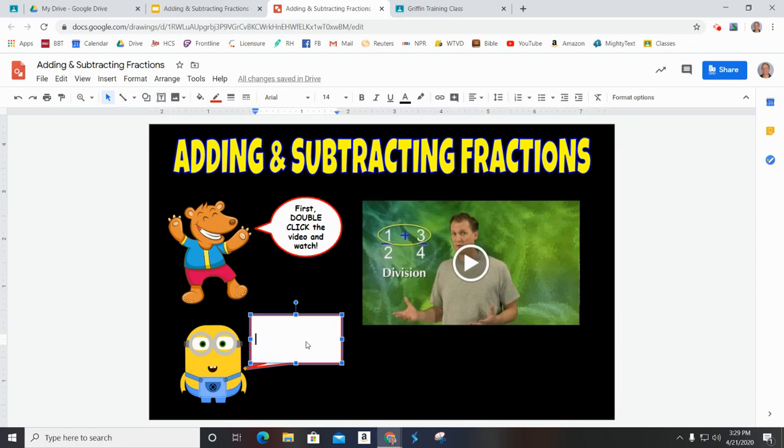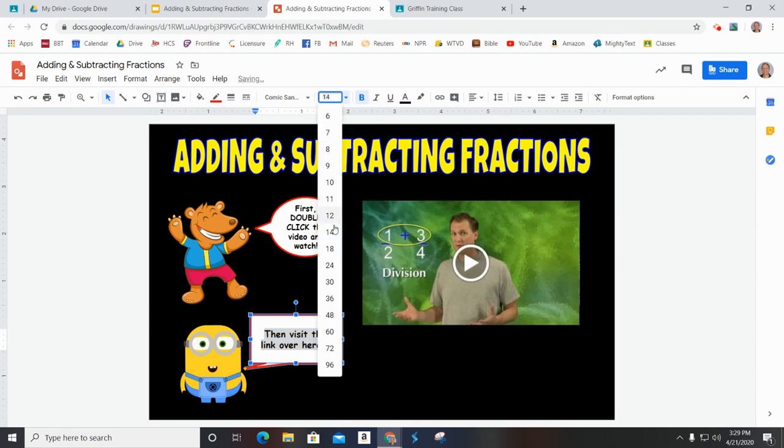Okay. And I can say, then visit this link over here, dot, dot, dot. We can make this bold. We can center it. We can change the font. I can make it larger.